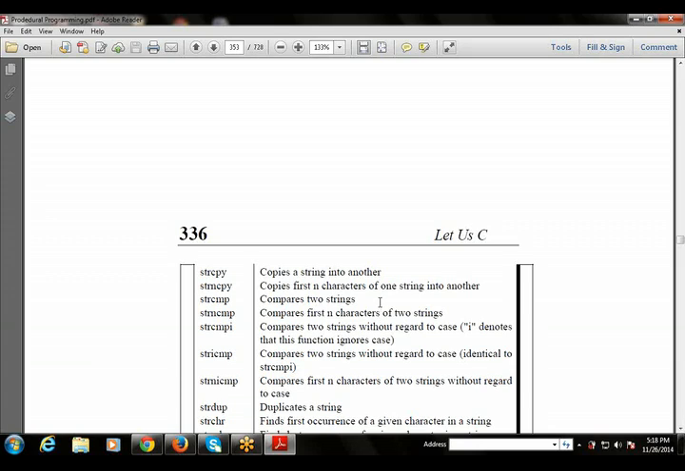Suppose my task is to compare two strings, hello and hello. The strcmp function compares the two strings with each other. We use the two words, hello and hello, so it is used for comparison. Then next, strncmp compares the first n characters. We specify the number of characters of the two strings to be compared.